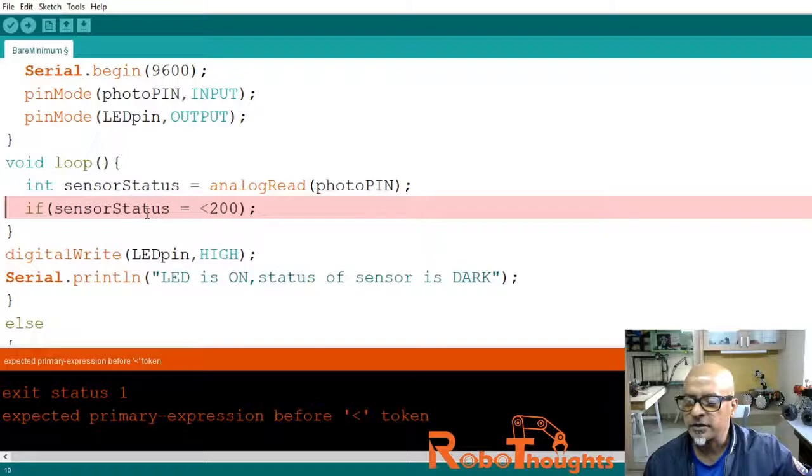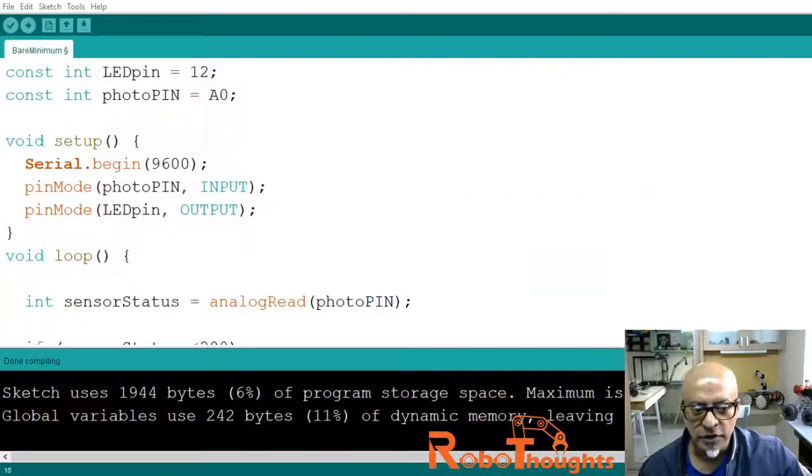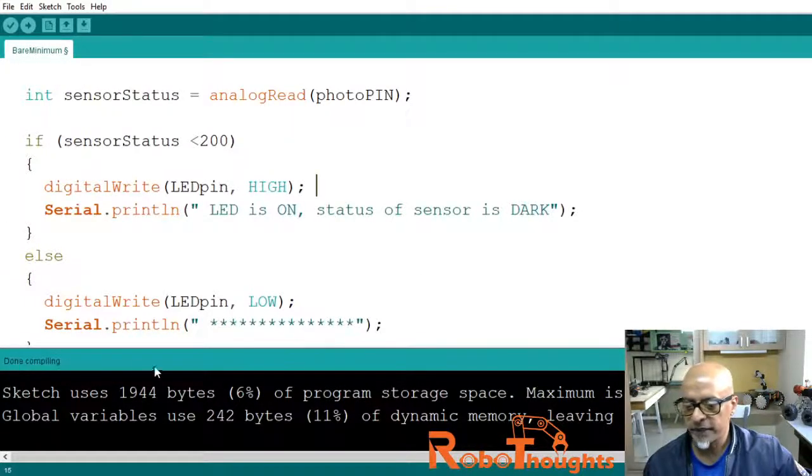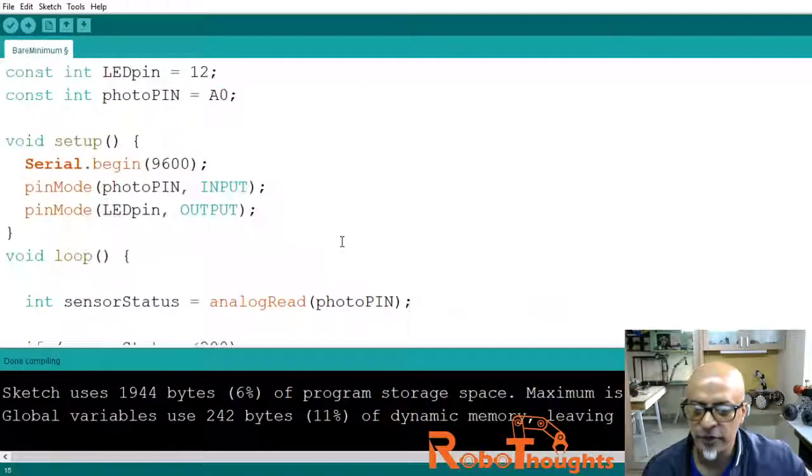Sensor status. If the sensor status seems to be okay, then what should be the issue? I think there is some basic syntax problem. Yes, now it is uploaded. So the syntax, guys, is very important. If we miss any syntaxes, it's really a pain, but the good part is we get a red error at the bottom, and you can go to that exact line and try to fix it.